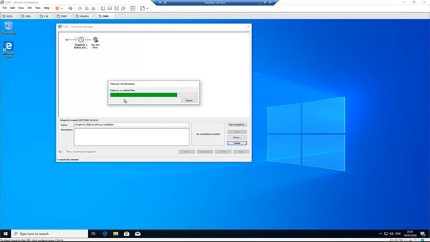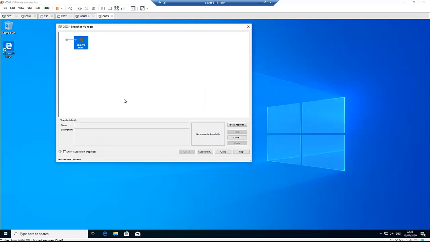So that's how easy it is to create a snapshot when you are using a virtual machine in VMware Workstation.